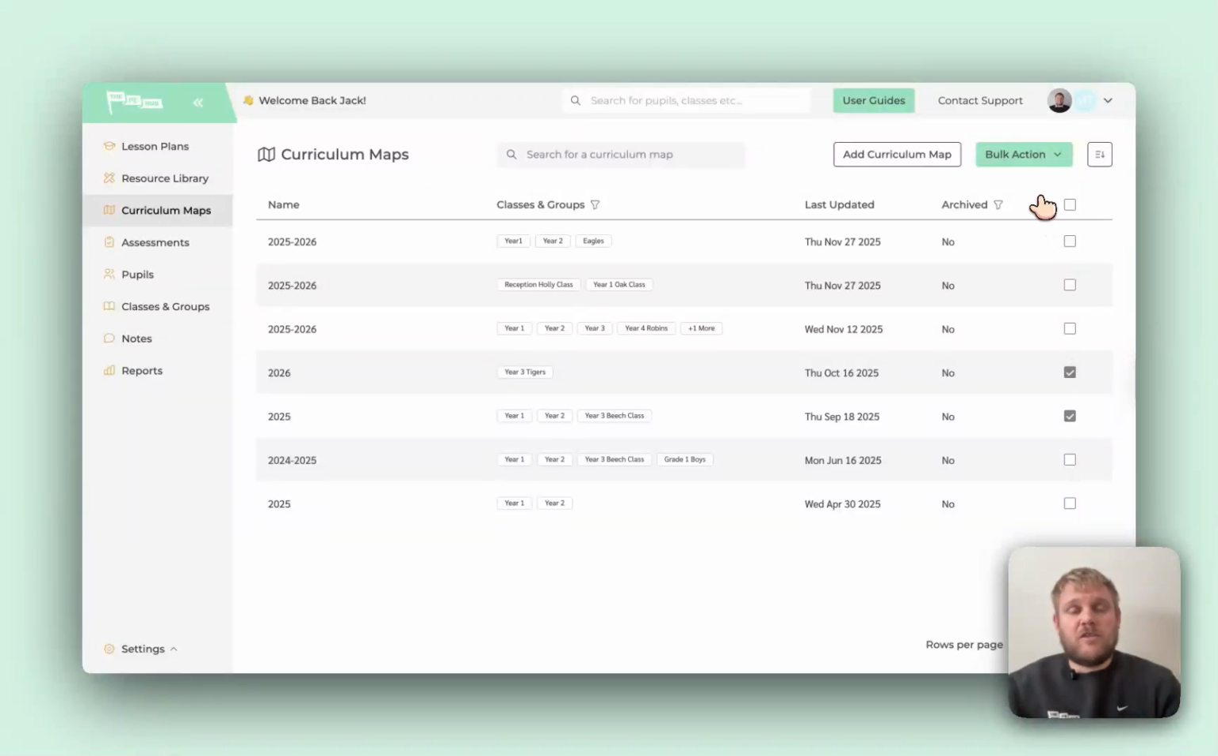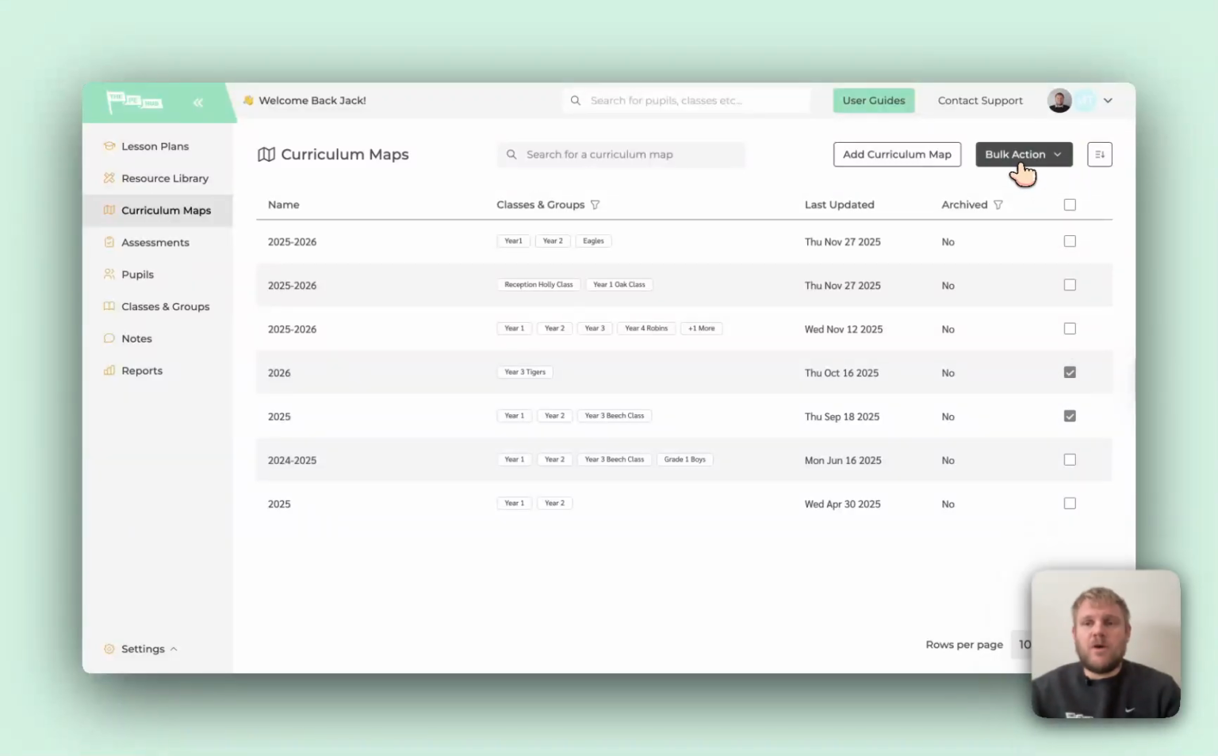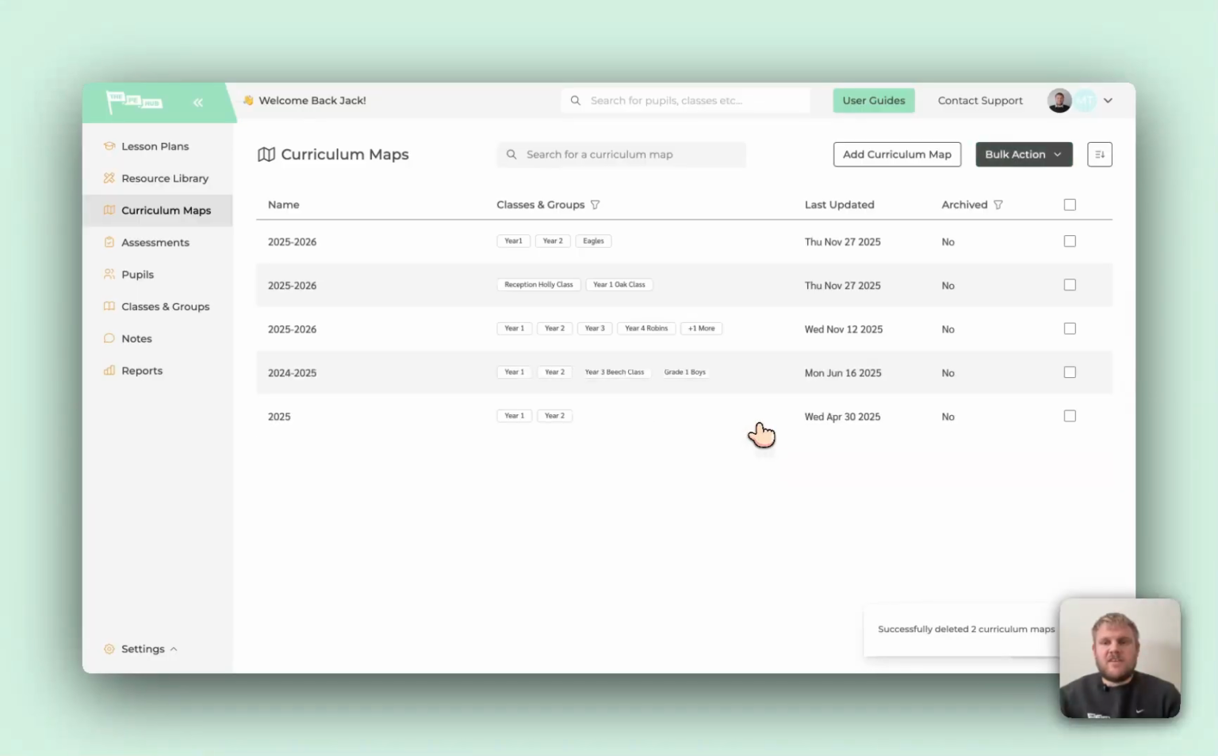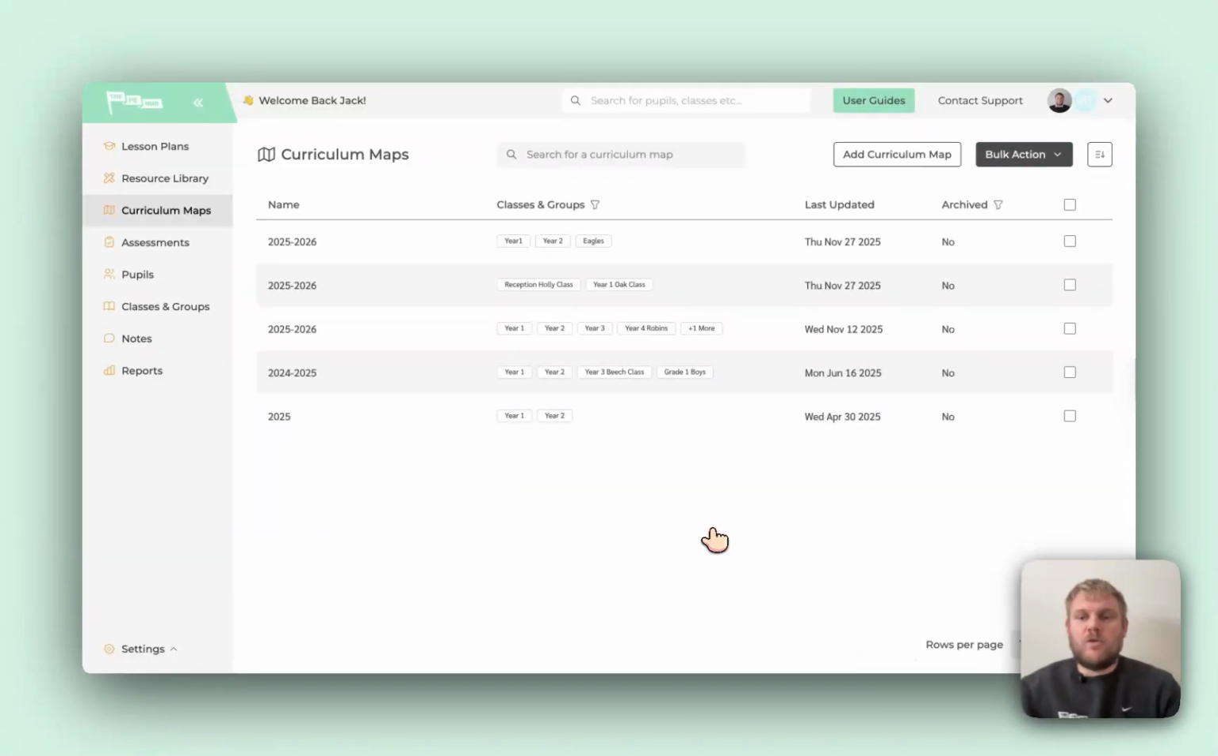So once I'm happy I've ticked the correct curriculum maps, I'm going to go to bulk action, delete selected, select delete, and they've now been removed from your organisation.